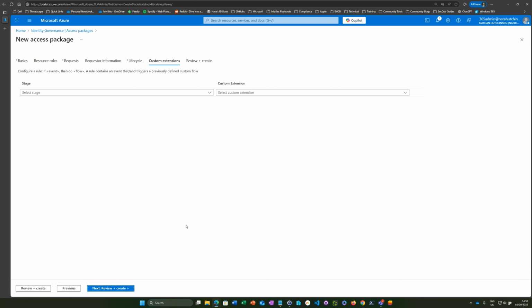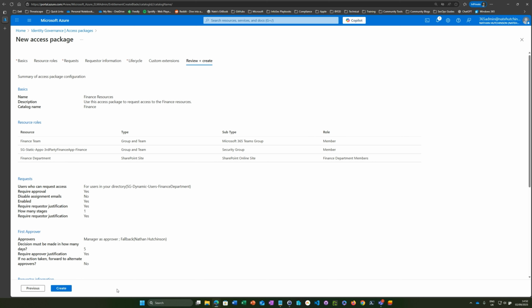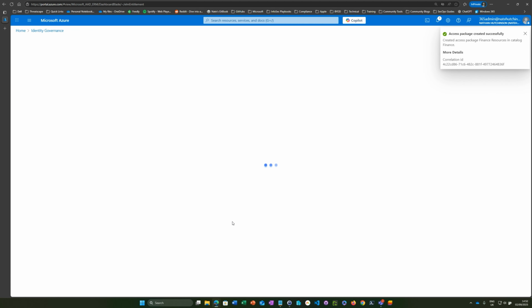Custom extensions, not going to get into that now, but essentially if you want to plumb in some sort of third-party process or workflow platform, you can do that using custom extensions. So then we're just going to go ahead and review and create. And that is our access package created. So that's your primer on access packages in Entra ID.